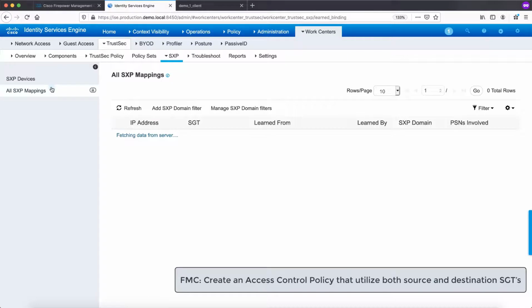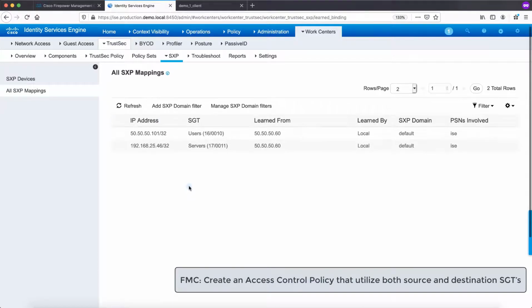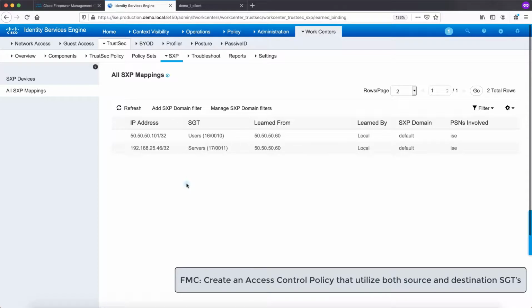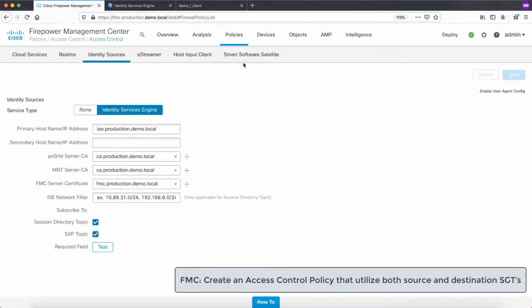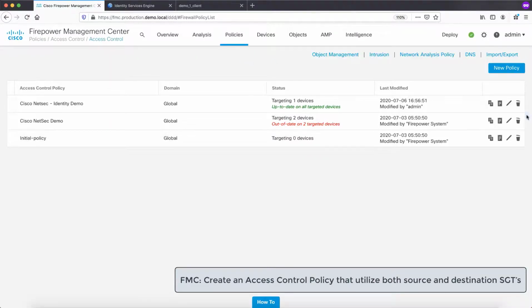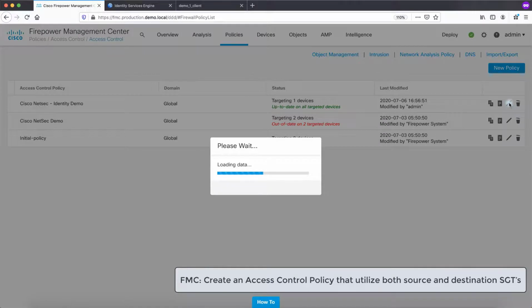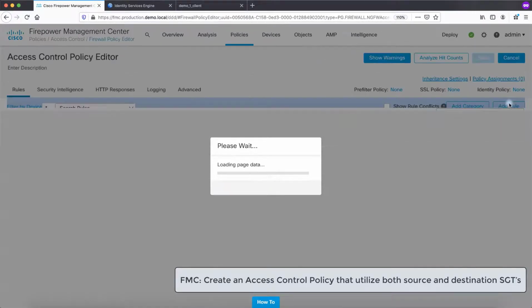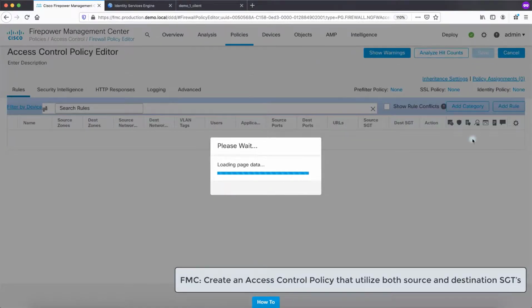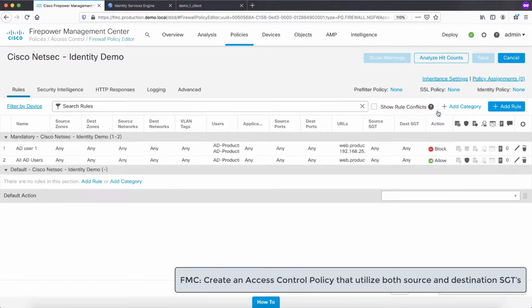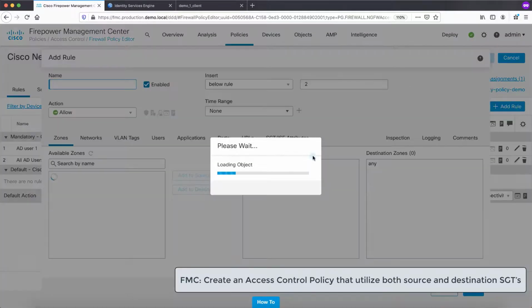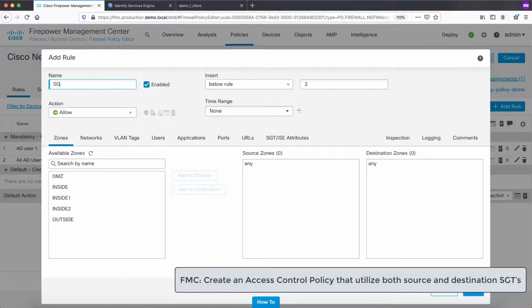Now with this, we can move on to the configuration of FMC and finalize our access control rule set with both source and destination SGT tags. So on FMC, we navigate to access control policy and create an access control rule that will be used to test source and destination SGTs with the real traffic flows. So we can create or edit an existing rule.